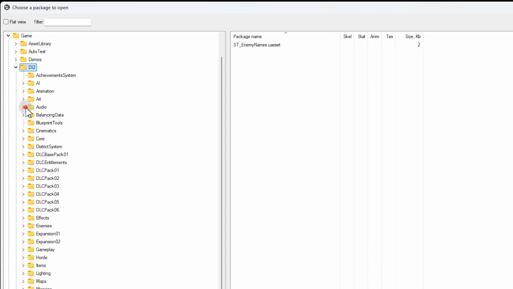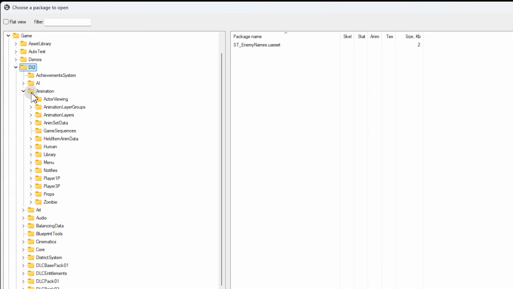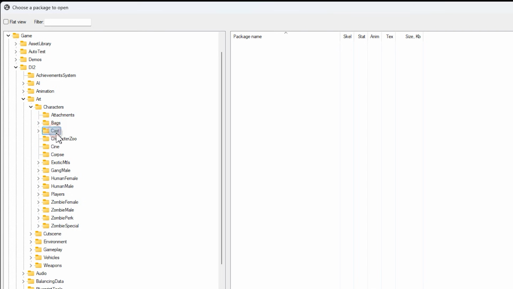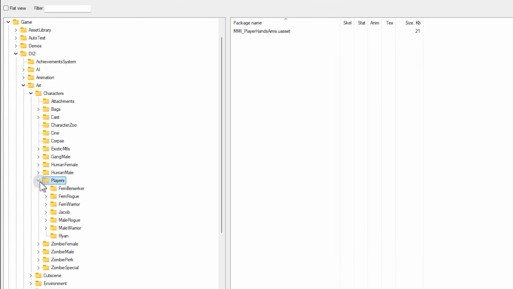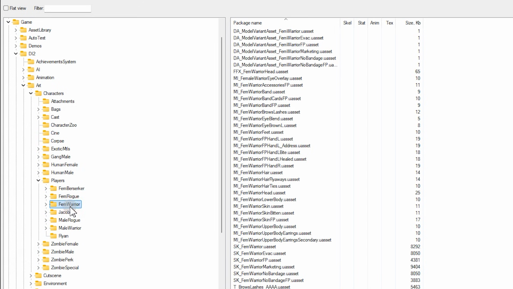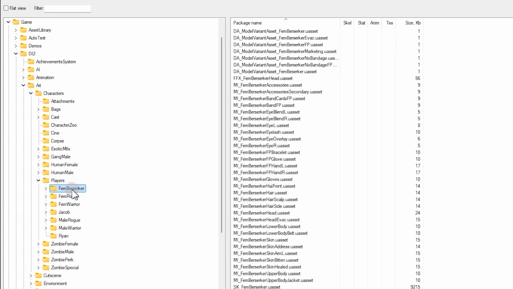Inside that folder, you'll find more folders containing different assets. From here, it's best to check them one by one to locate what you're looking for. For example, my character's assets are inside this folder. There are also different folders for various types of characters. Players are the ones you play as. Inside the Players folder, you'll find the subfolders for each playable character named accordingly.